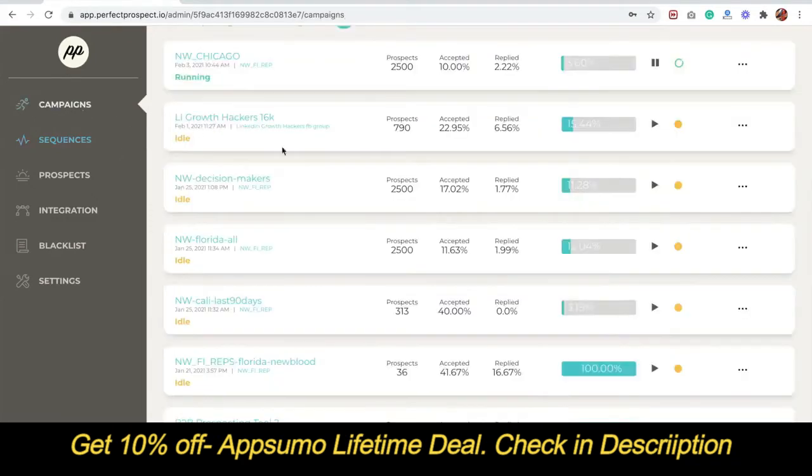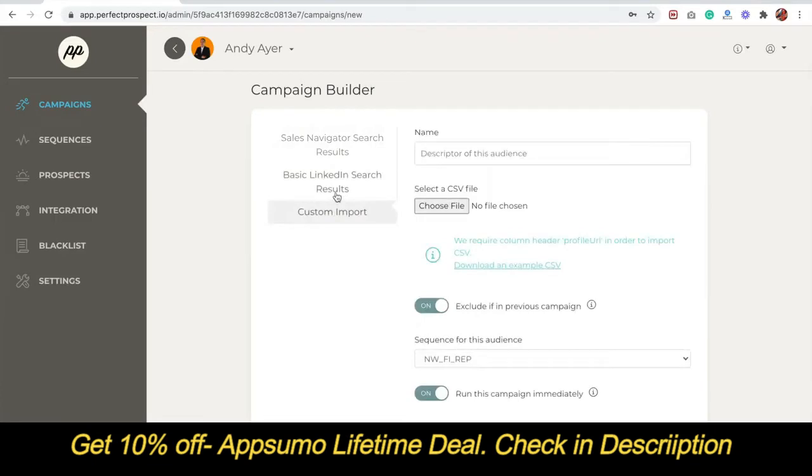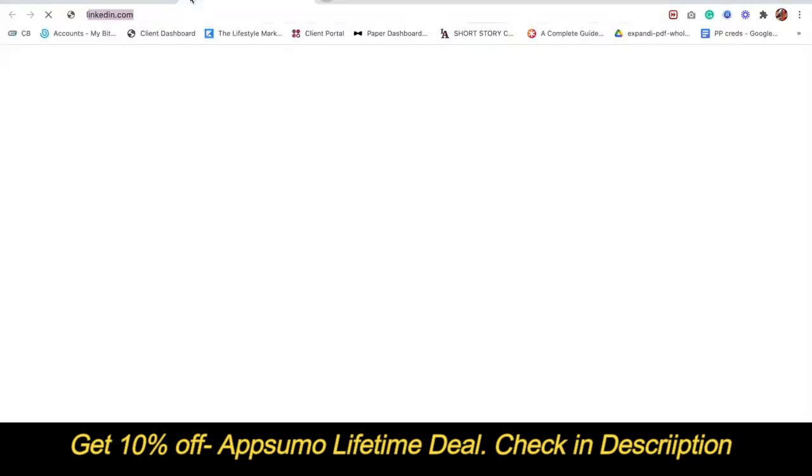Next, we'll go to campaigns, and here I'll show you how to build a campaign. Very simple, 3 choices: Sales Navigator search results, basic LinkedIn search results, or custom import. So the most common type would be Sales Navigator, and this is what we recommend. You'll build a name here, and you just simply paste in the URL of your Sales Navigator search result.